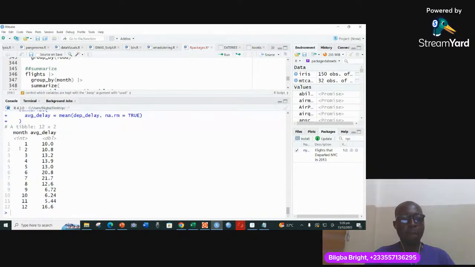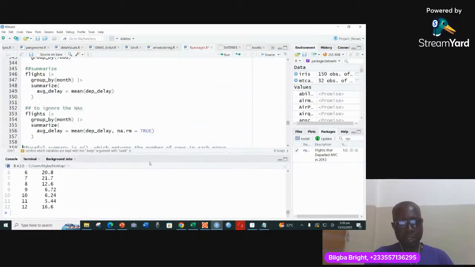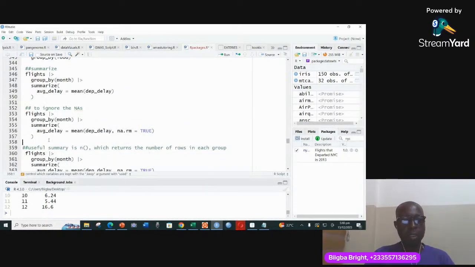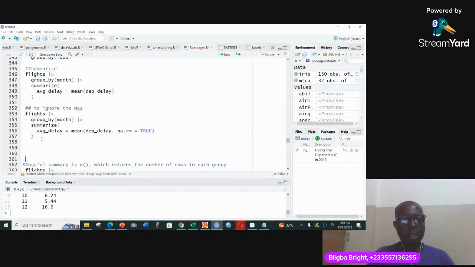So here we can look at the first month of the year 2013, the average delay was around 10, maybe 10 hours. And then we can look at that of February, then it was around 10.8, and then in that order. So it tells us which particular month we likely had so many delays. You see?